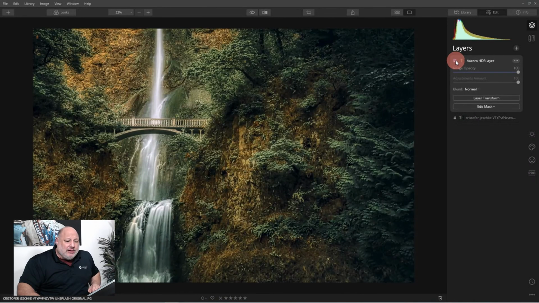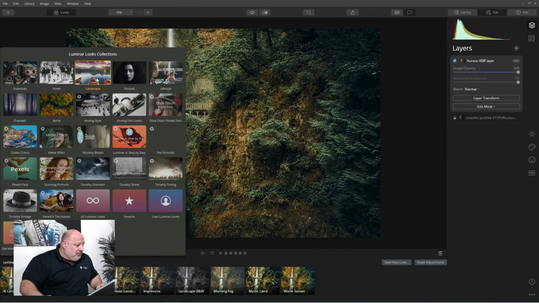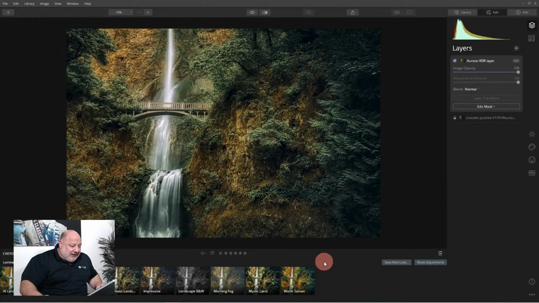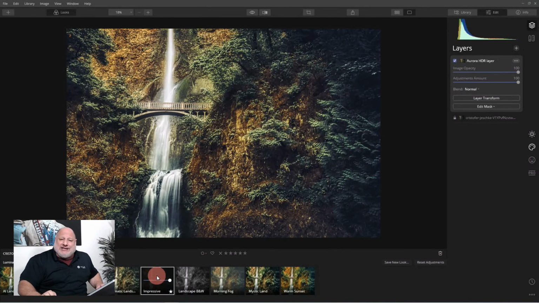And now here is the version with Aurora. So I love it. Now I'm going to click on Looks, and I came over to Landscape. From Landscape, I'm really liking this Impressive, so I clicked on that just for inspiration.